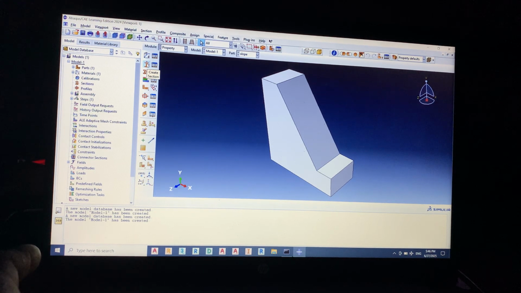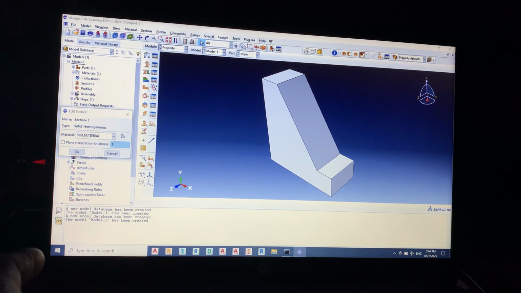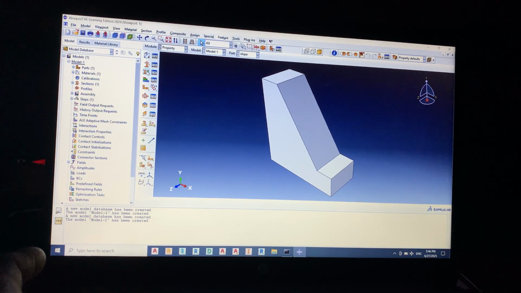What I do next is to create a section. Homogeneous. Here I want the material to apply on all of this, under a solid. As you can see there, I can name it, but I'll just leave the name Section-1. I click on continue. You can see my soil material here. I click on OK.